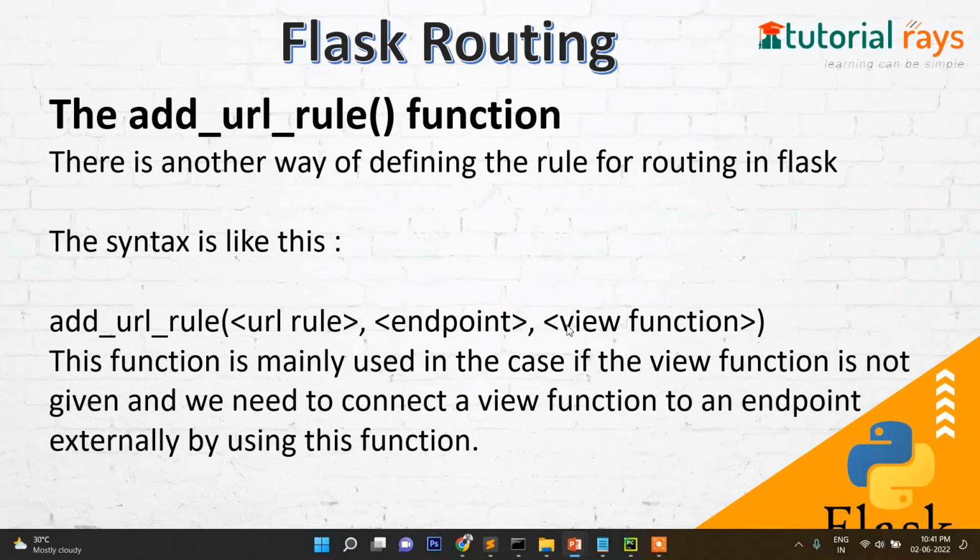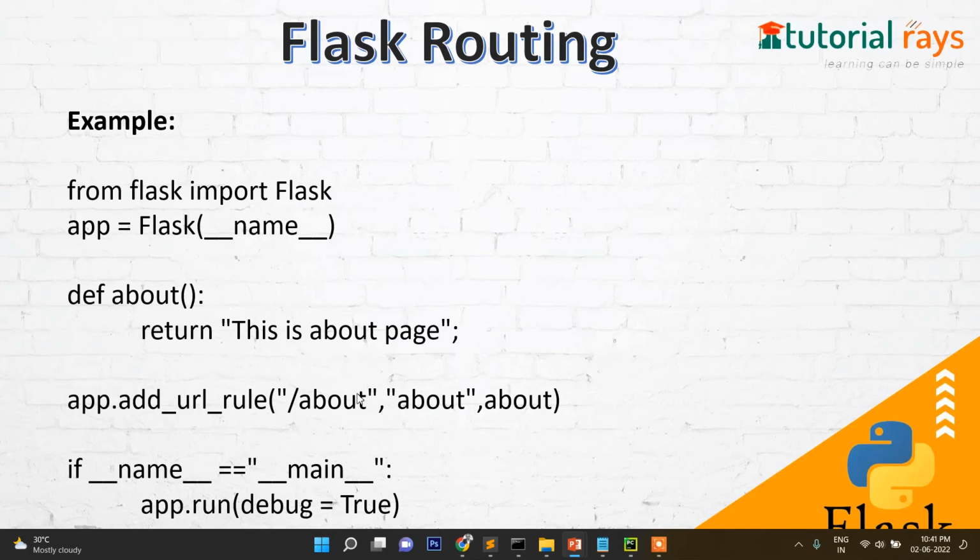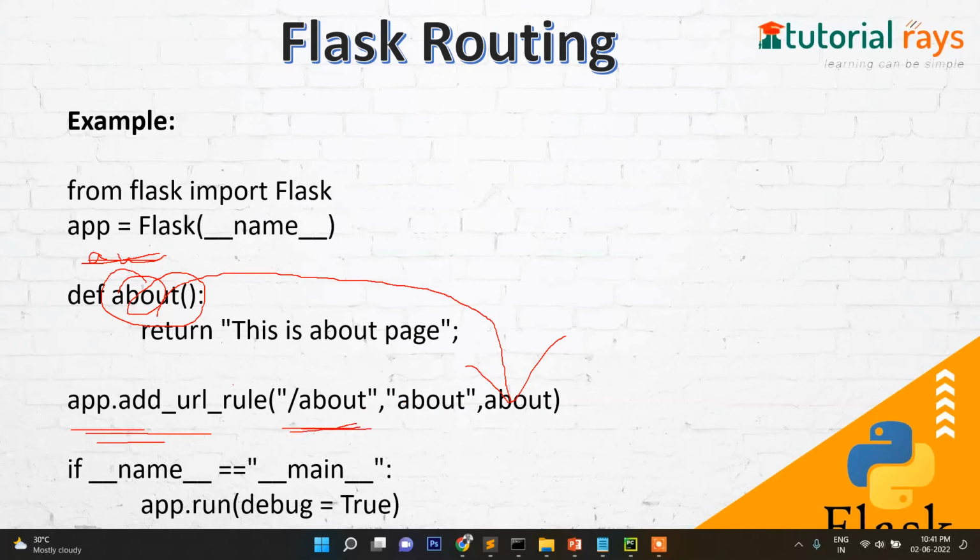Here if you see this example, this is the function. Remember, we have not written the app route decorator here, we are passing app.add_url_rule rather. So what is happening here, this function is passed here, and then this is the URL name, whatever you want to name it you can, and apart from that this is the endpoint. You need to give this. If you leave it blank, then it will not work.